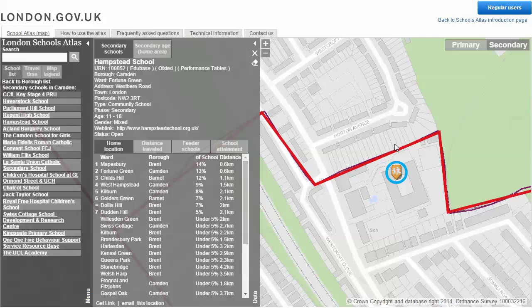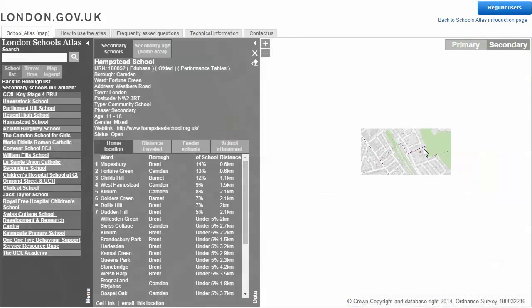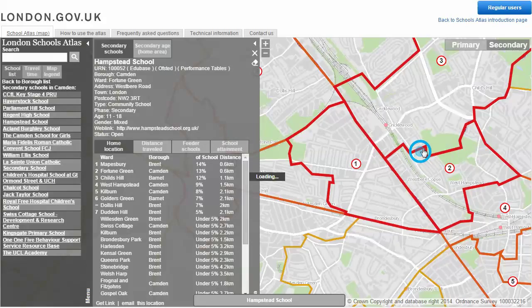You'll notice a number of things have happened. A new window's opened up with extra information. The school itself has got a blue highlight, and the wards around it have gone red. Now I'm just going to zoom out a little bit so you can see a bit more clearly what's happened.